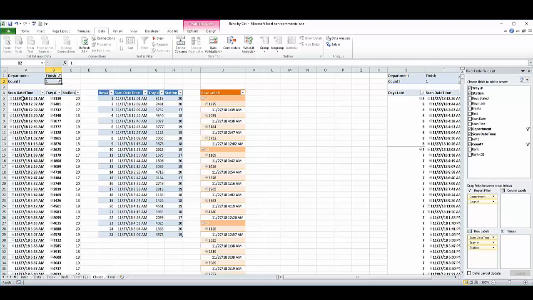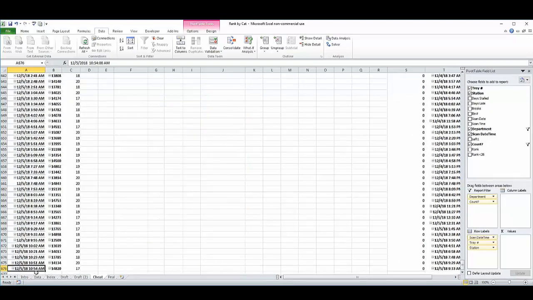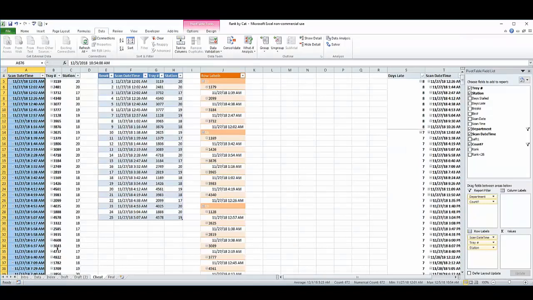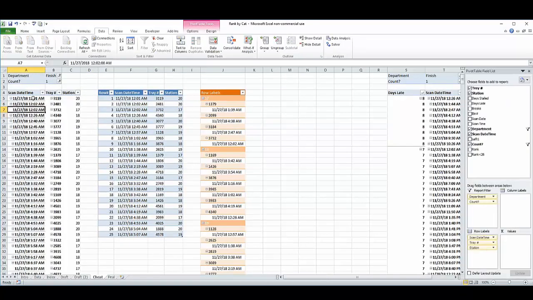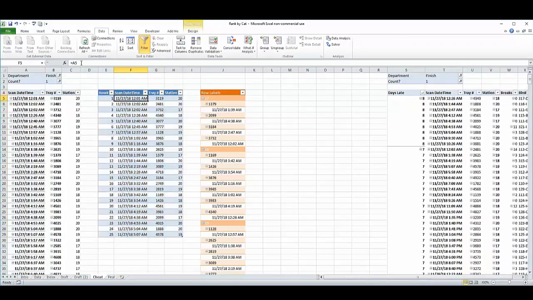But once I have that, these are all the trays, and there are 676 of them, about 672, whatever. But I am only concerned about the top 25, which this pivot table is already sorting. So I just go ahead and create a table right beside it, and I just go scan date, tray, station, equals A5. Boom. I get all the data I need for the top 25.